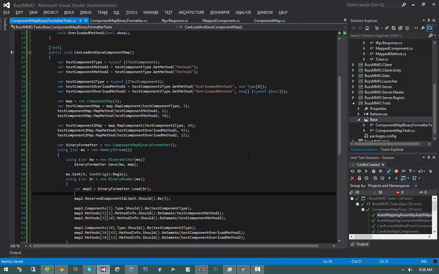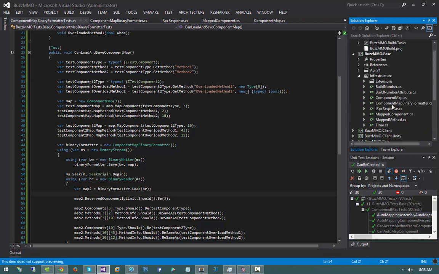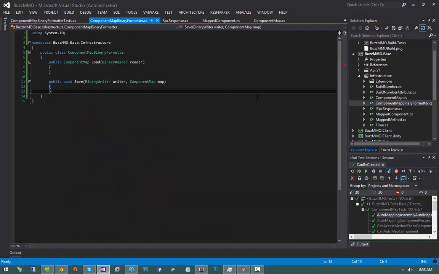Now it's actually a little bit longer than a test should be, but I'm just sort of throwing all this stuff in here instead of breaking it out to multiple tests because I'm a terrible person. But that should be a pretty all-inclusive test of the functionality of our binary loader and saver. So let's jump into our binary formatter.